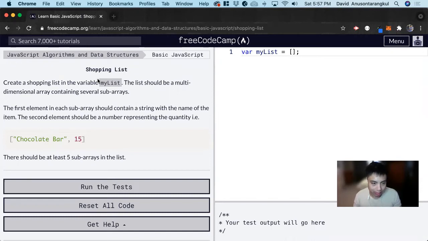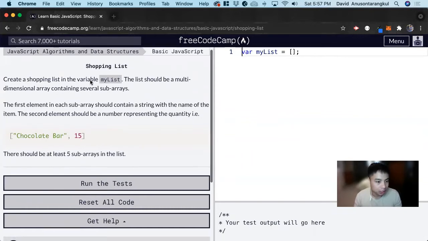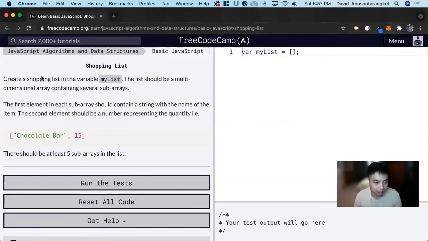Today we're going to do a JavaScript tutorial on freeCodeCamp. This exercise is called shopping list, and this is going to apply what we learned so far within arrays. So the purpose of this exercise is to create a shopping list in the variable myList. It should be multi-dimensional as well.